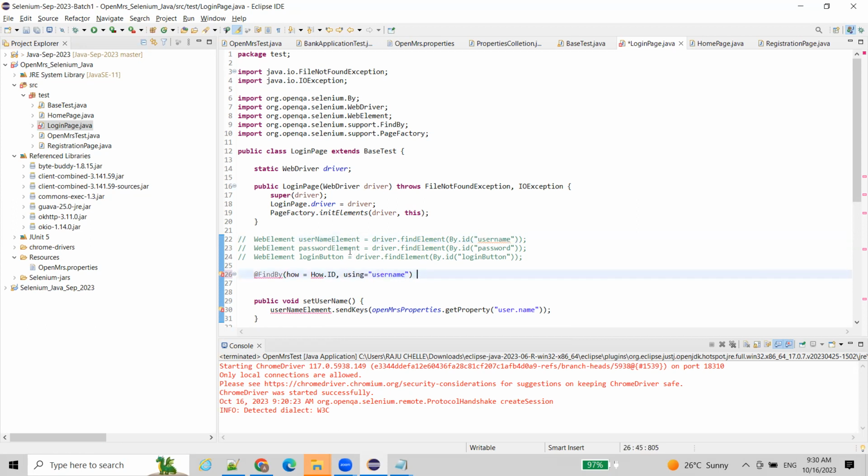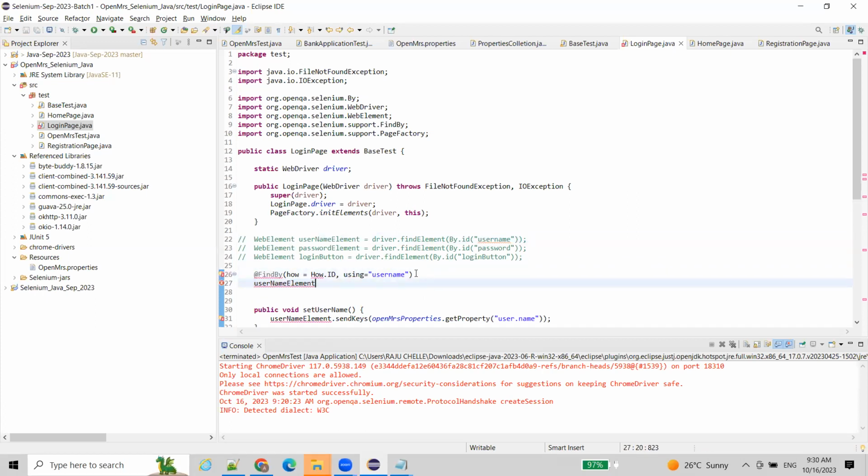Now you can mention this for your variable. How also you need to import. It is not showing, no? @FindBy. This is also fine. How also has to display.